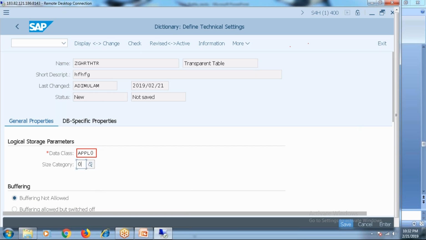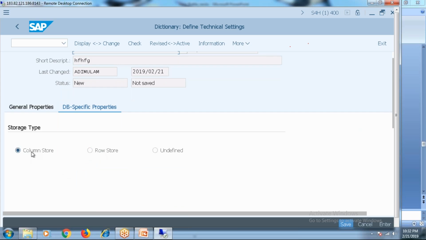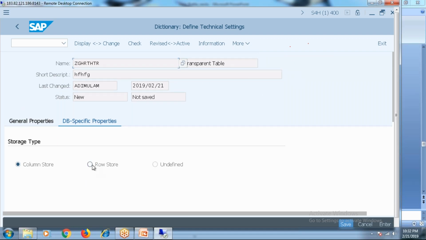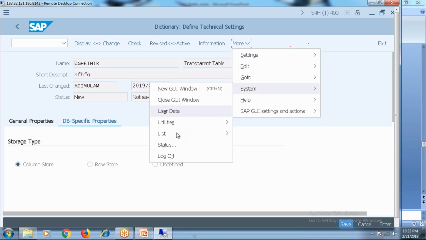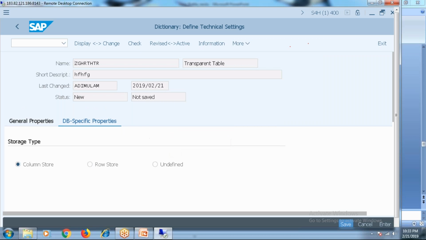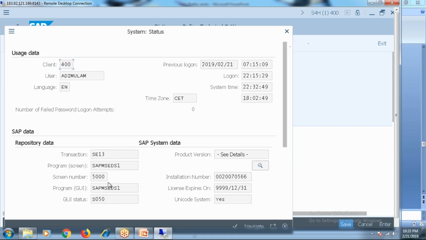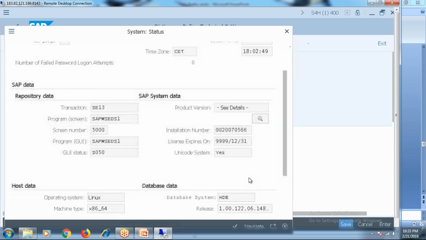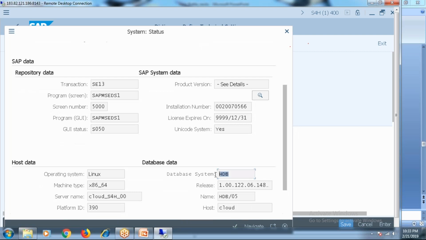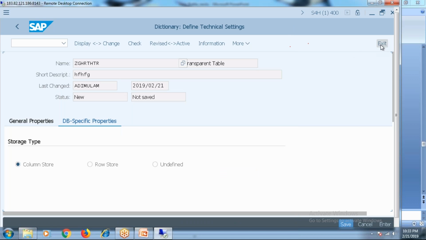Then go to database specific properties. By default it is columnar. That is enough. Without getting into this area, we can blindly activate it so that it becomes columnar. If at all you want to choose row wise, then choose it. But when you go and see the table, system settings, system status, here the database is HANA, HDB. So in the HANA database, the default type of table is column store.